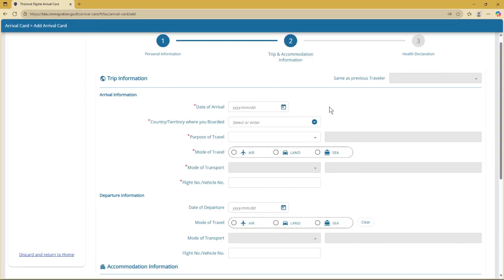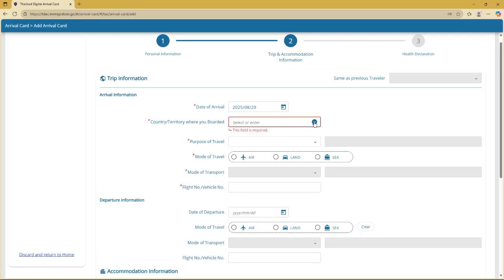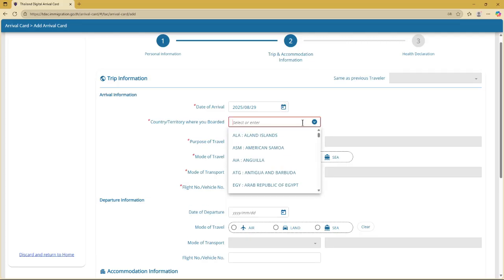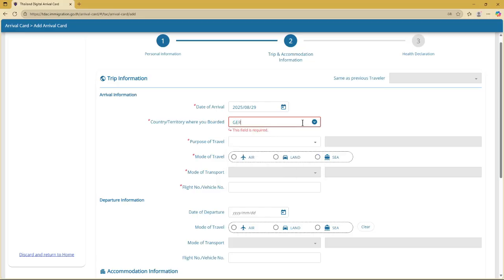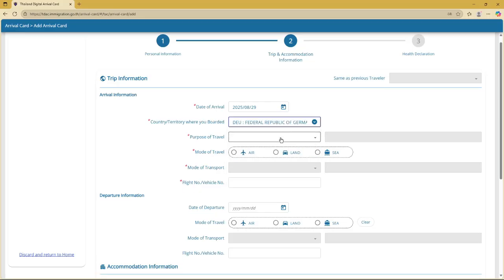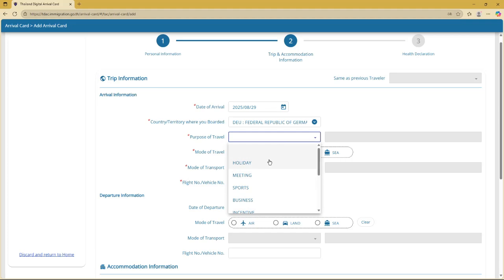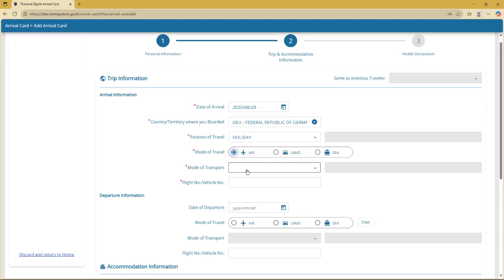So this is the trip information per se. So the arrival information, first of all, date of arrival, when will you arrive in Thailand? And as you can see, it is only possible 3 days in advance. You cannot do 4 or 5, it's only 3 days possible. Then you have to click the country or territory where you boarded, which means the country where you get in the plane. The purpose of travel most of the time will be holiday. Mode of travel in this case will be by air, which means by airplane.